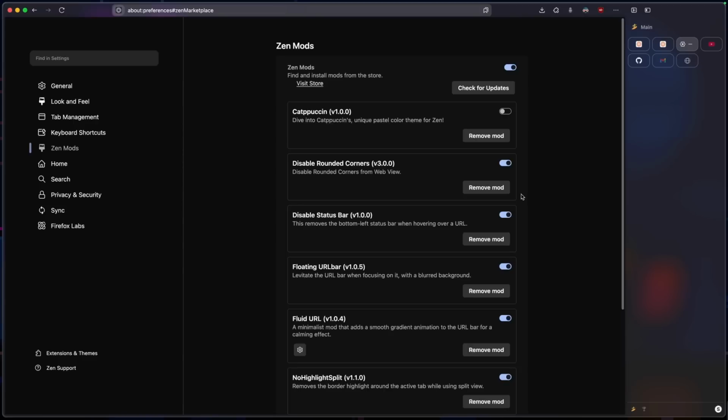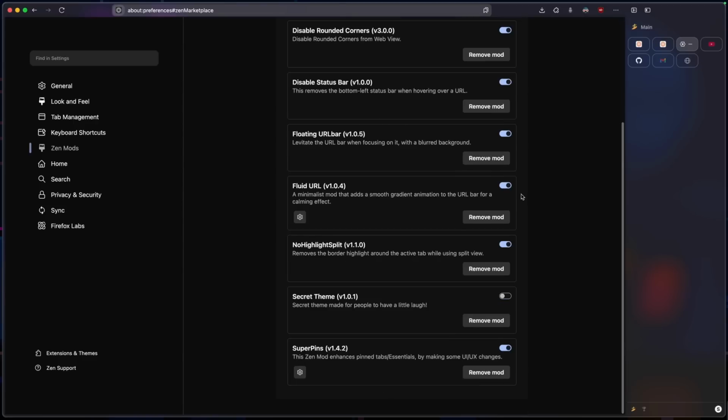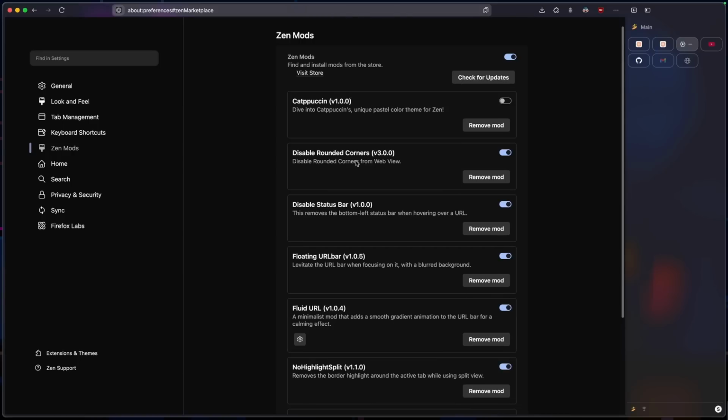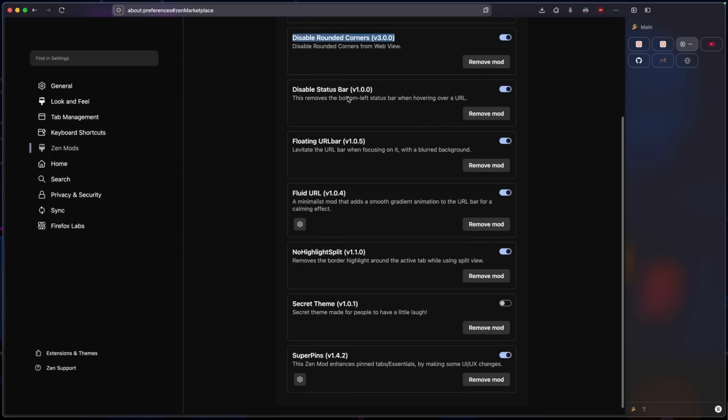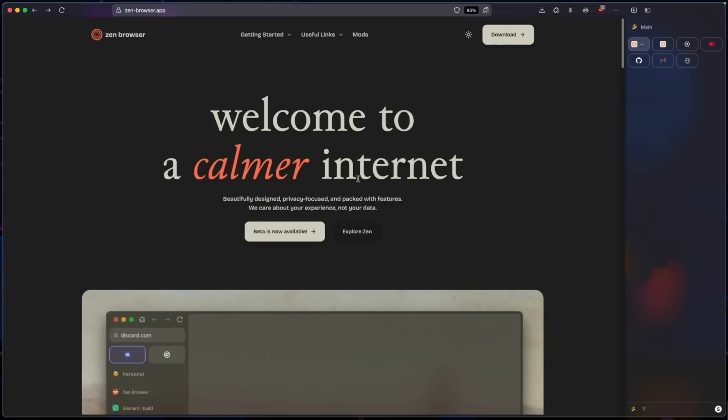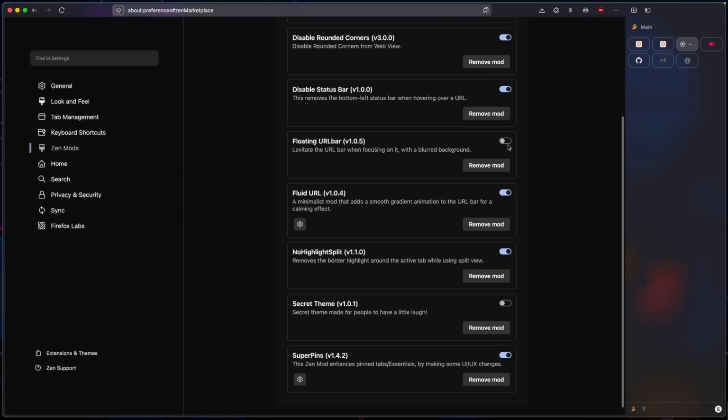And when it comes to the Zen mods, there are a lot of Zen mods and it's also increasing every single day. So the one that I have right now is disable rounded corners. So basically my corners are not rounded. That's pretty much it. And then we also have the disable status bar. I don't know if you noticed this, but that just disables that tiny box down here that shows the URL, which I don't really like.